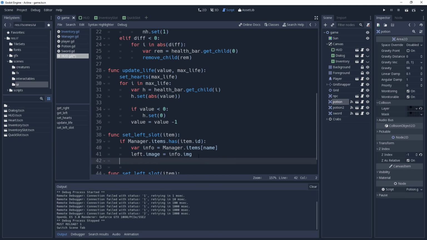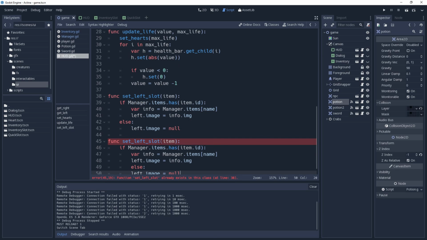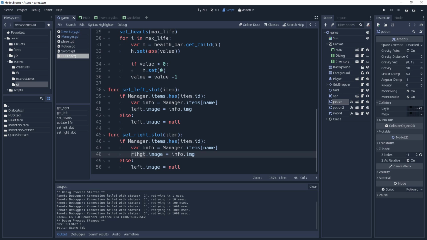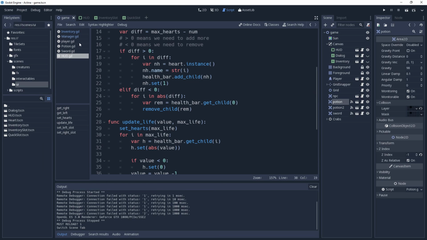And then what we also should do is say else left.image equals null, because we may want to clear it if they drop something or if they unset that. And here we'll just do right. And I spelled it wrong. Even though it was a right image, it was spelled incorrectly. How about that? Okay. So then we should be able to just set these slots from the player.